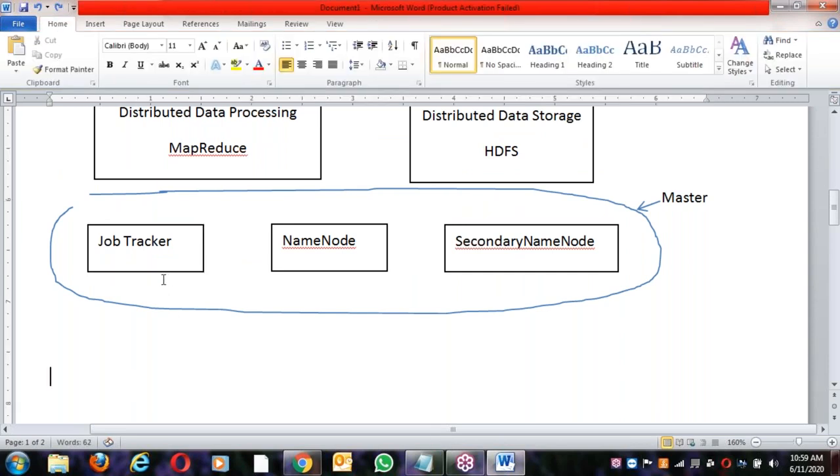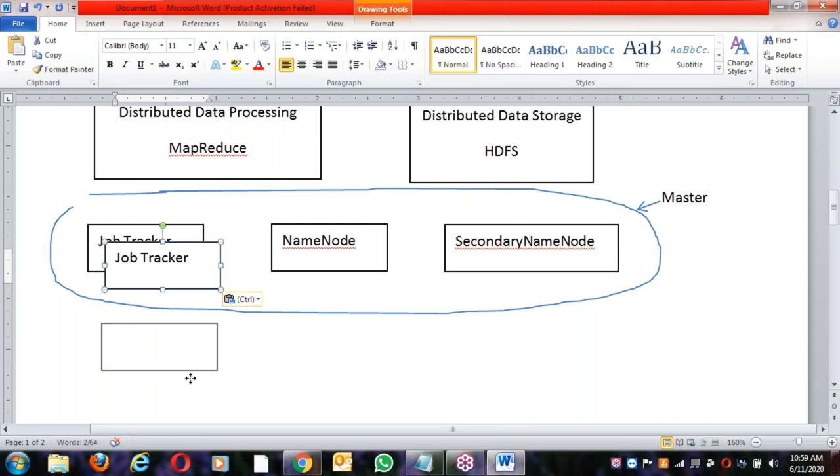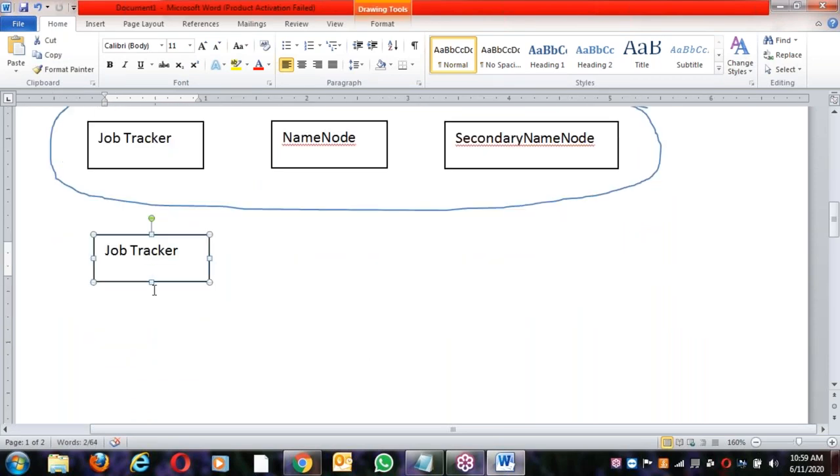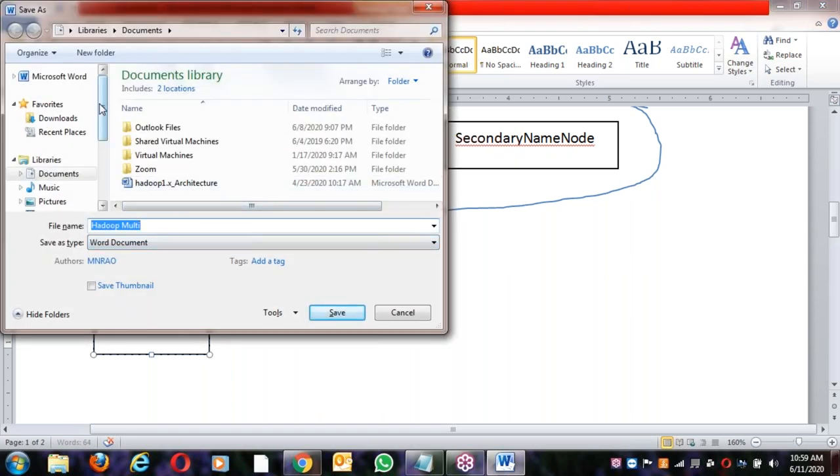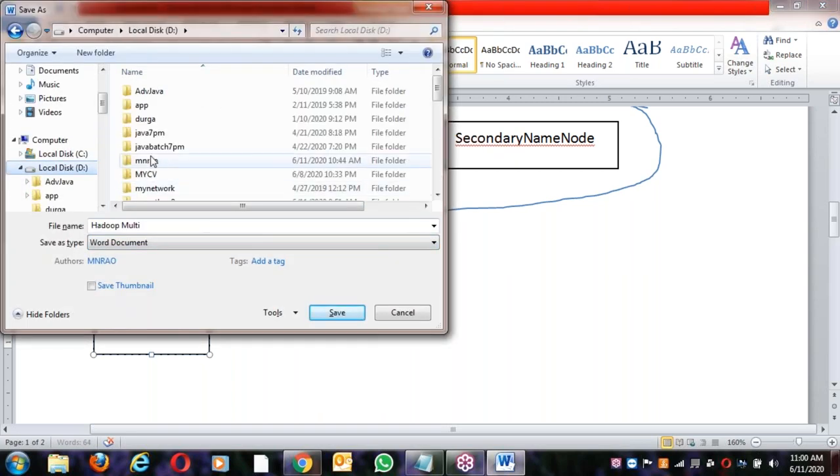Next, slave machines. Yes, our slave machines. Data nodes and task tracker run on slave machines.